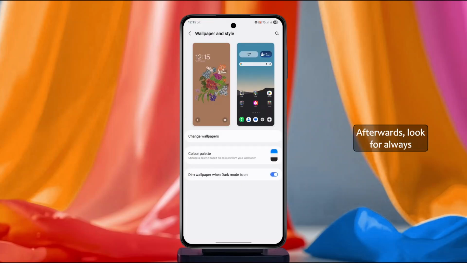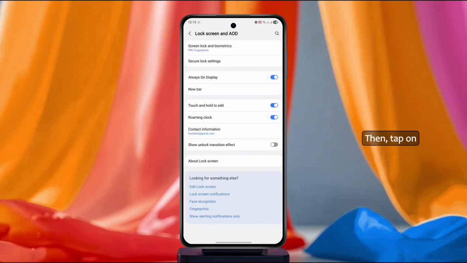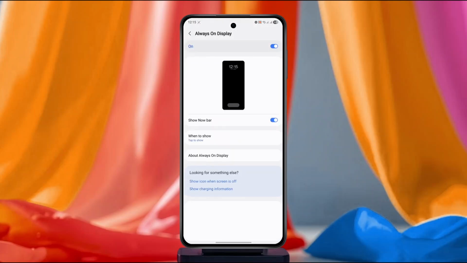Afterwards, look for Always on Display or AOD option. Then, tap on Always on Display to check if it's properly configured. Within this section, ensure the toggle is enabled if you want the clock always visible.